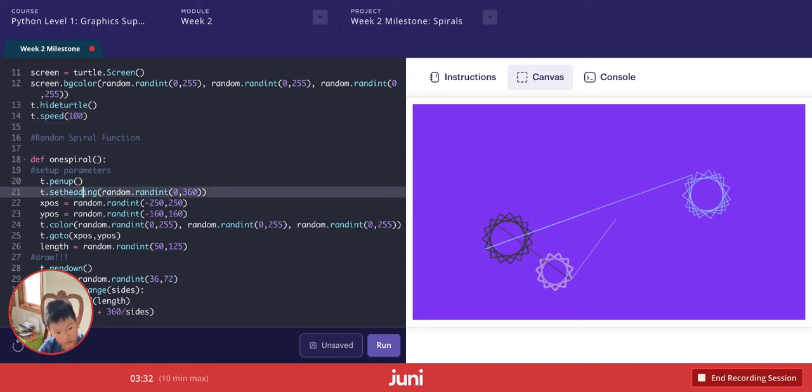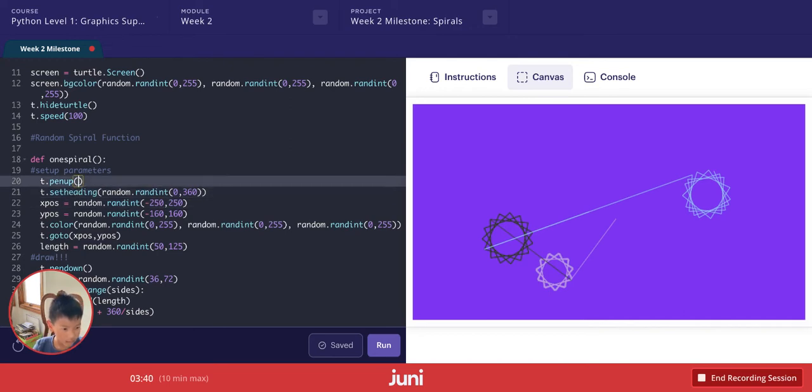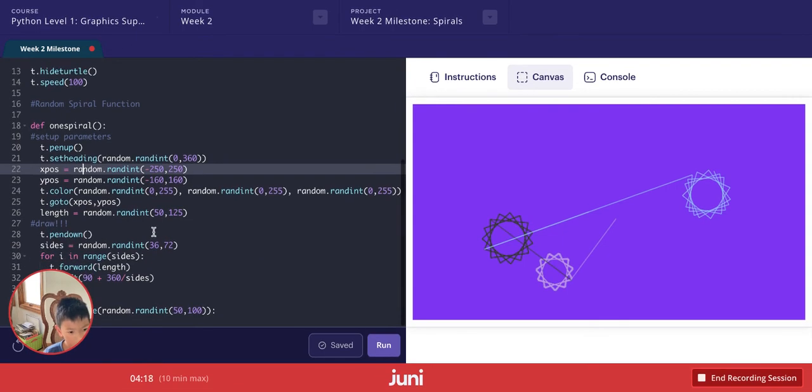And then we point in a random direction between 0 and 360 with the setHeading function. By the way, this is all by the t module. And then we set the x position to a random number between -250 and 250. I stick with these values because it roughly fills the screen. And the y position is a random integer between -60 and 160. By the way, randint stands for random integer. And so again, we set the color with RGB colors. And then we go to the x position and y position. And then we set the length to a random number. And so finally we pen down, and the sides is a random number between 36 and 72.